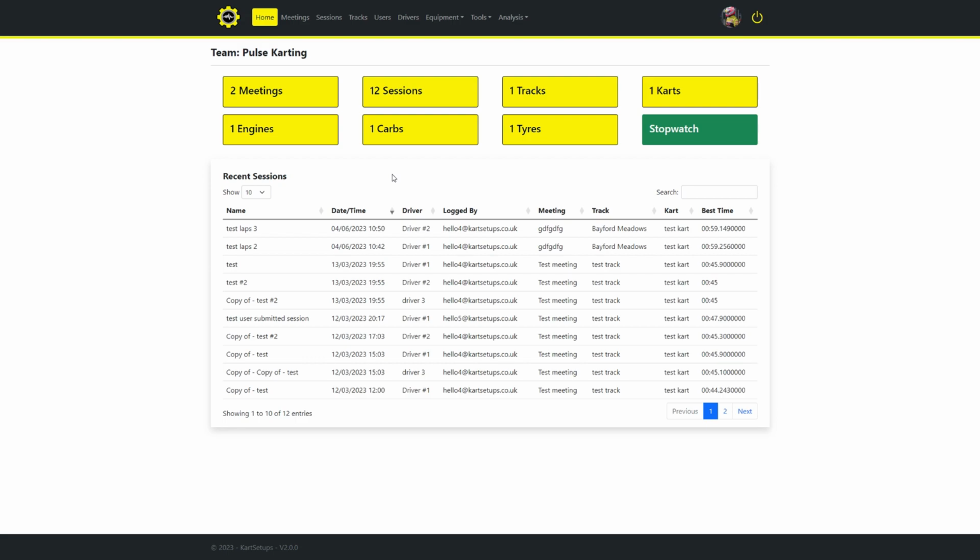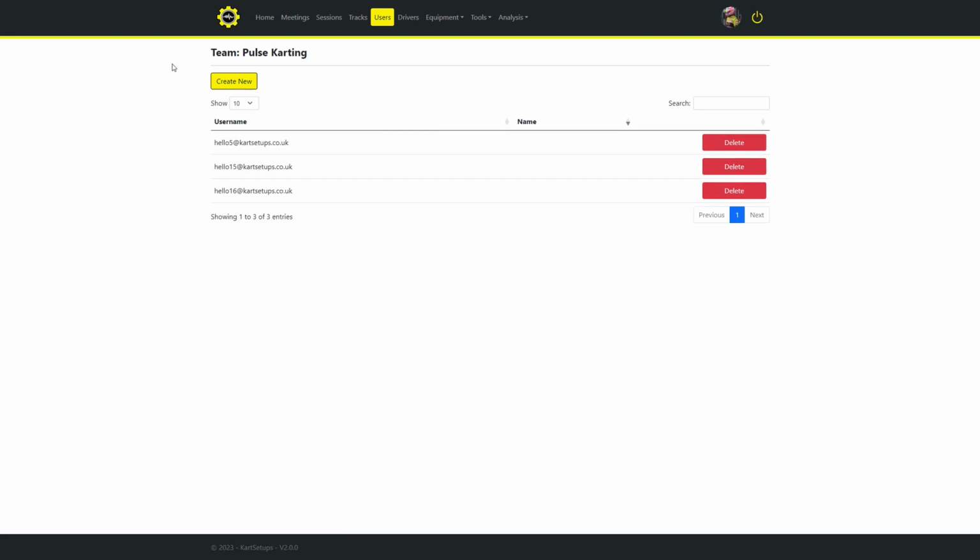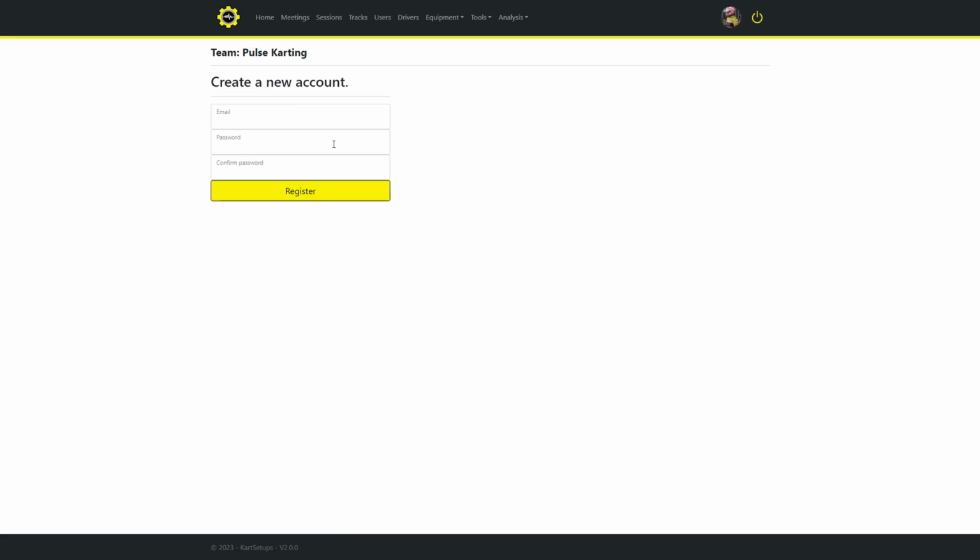And the users are basically your mechanics. So in here, in users, you can add your mechanics, and then they can sign up and use the platform as a mechanic under your team. They will get a much simpler menu at the top. They'll just get sessions and a bit of analysis and tools. They don't get users, drivers and equipment.